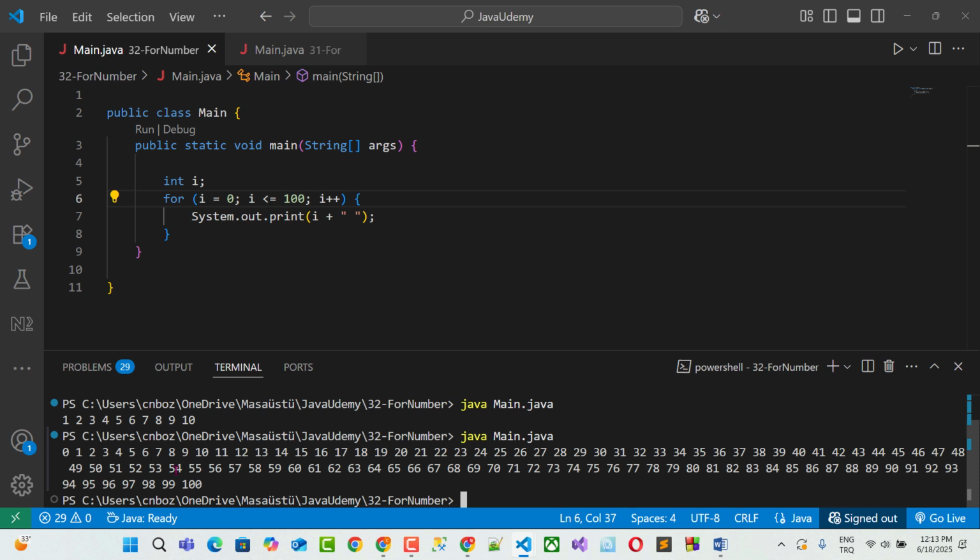So, if I want to print even numbers from 0 to 100, what I need to do? So I need to change my increase condition. So instead of 1 by 1, I need to increase 2 each time. So for doing this, I can do E equals to E plus 2.